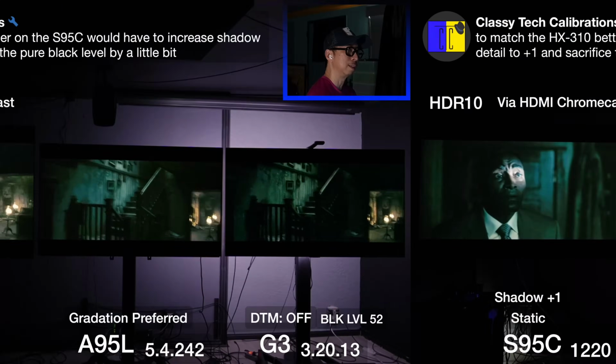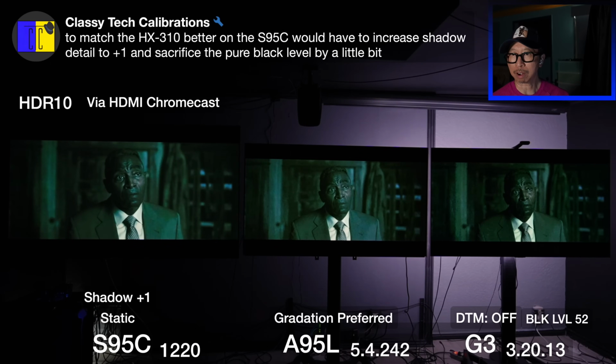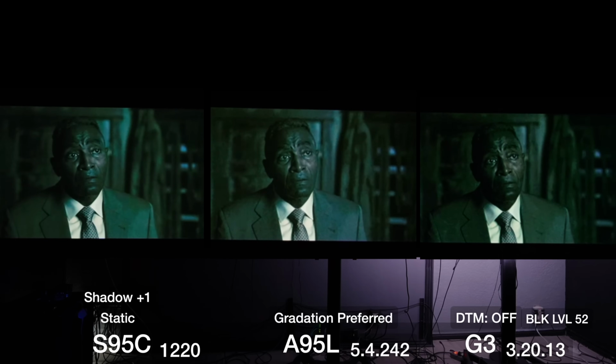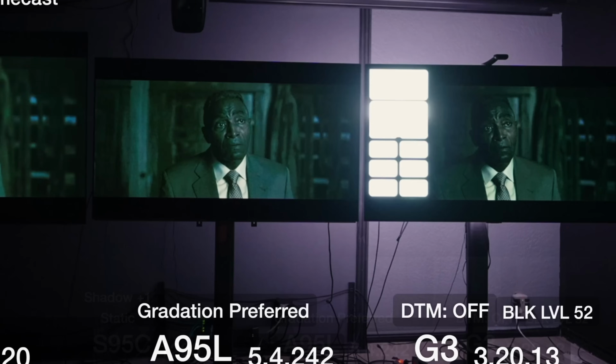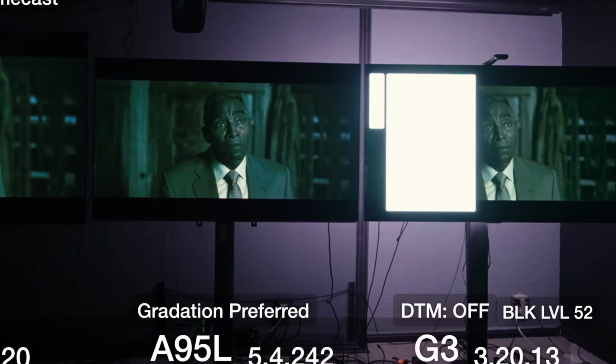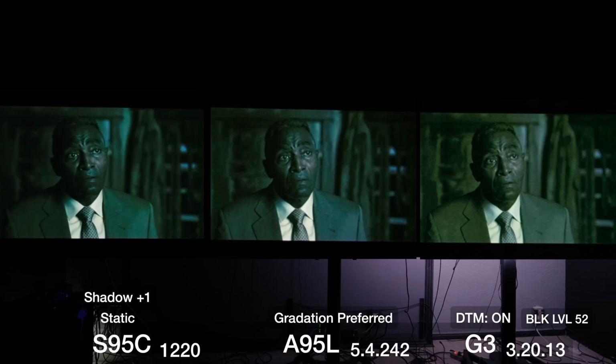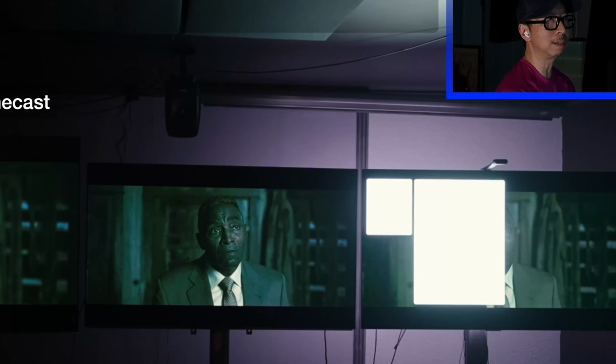And this next scene should also be pretty good. All three are very similar. What do you guys think now? With these adjustments made, now the G3 is too dark. Well, the black level is at 52. If I bring dynamic tone mapping up, it might be too bright. If you're out of the box, you're going to have to play with dynamic tone mapping and the black level. You're going to have to tune it to taste. You could take the black level down to 51. Actually, let's do that.